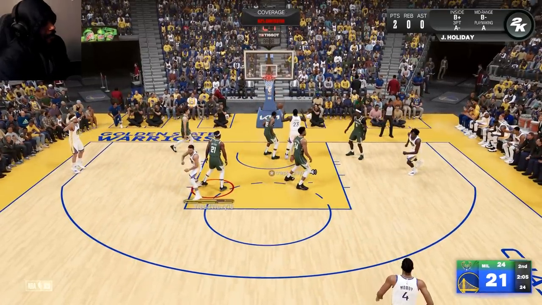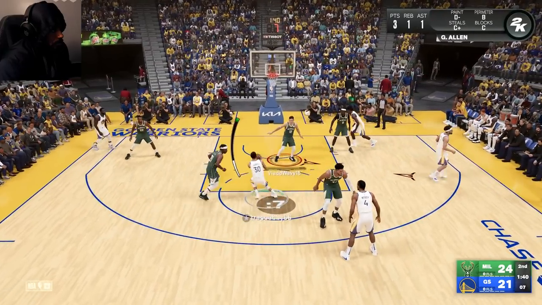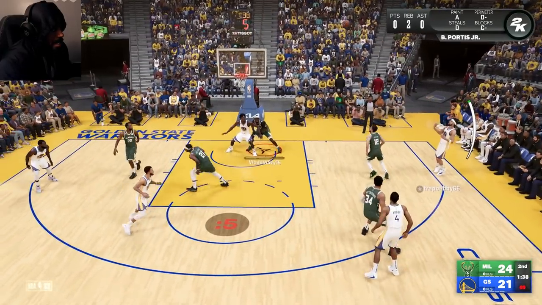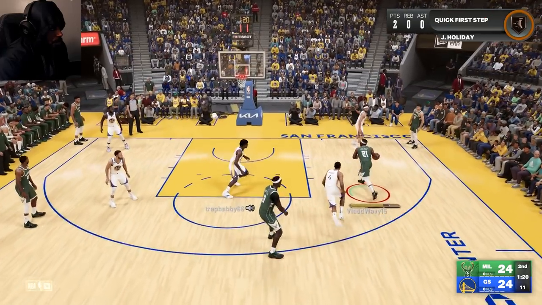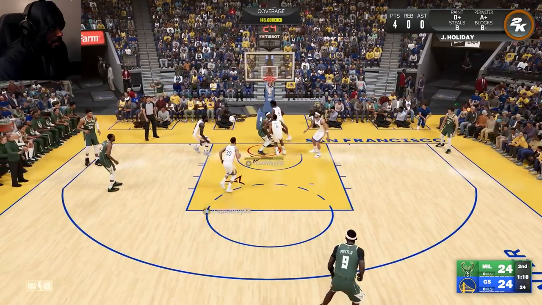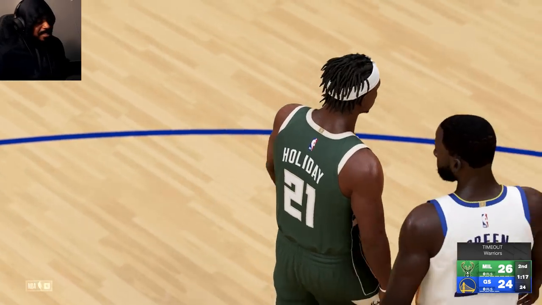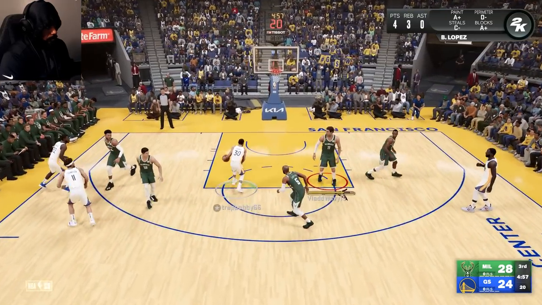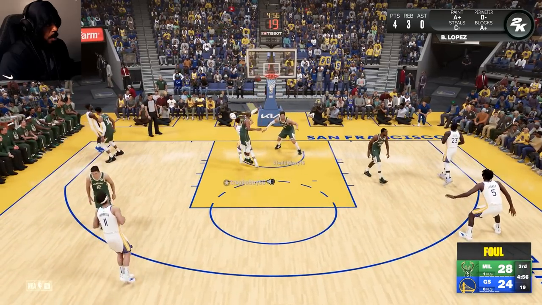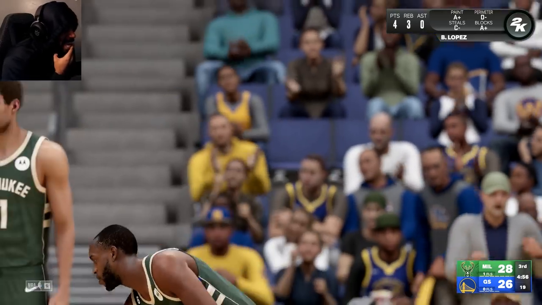No. Draymond, no? That's a good shot. That's me. Drew, and one. Let's go, Drew. This is what I asked for, a closed game. I finally got it. No, that's a Curry type bucket. I can't be mad about that.